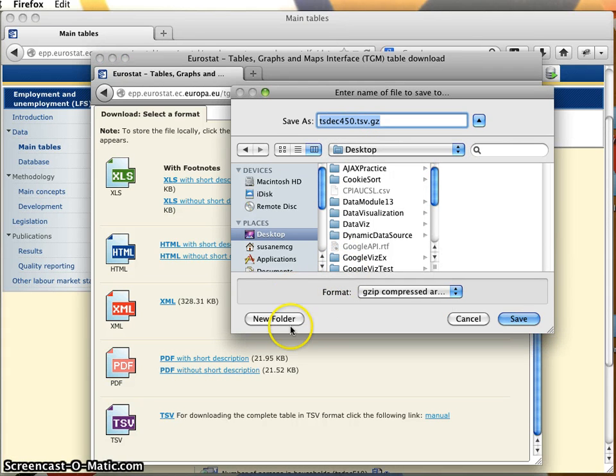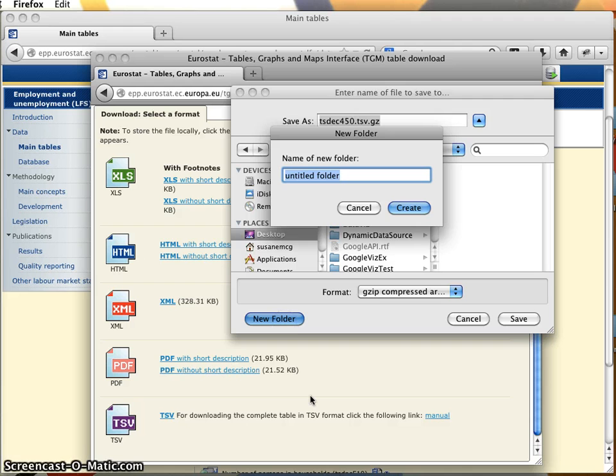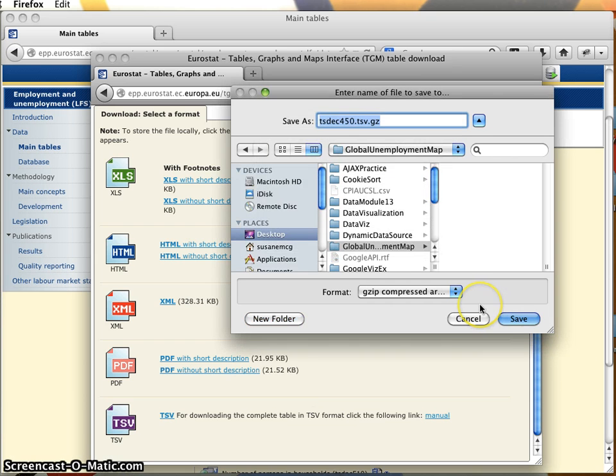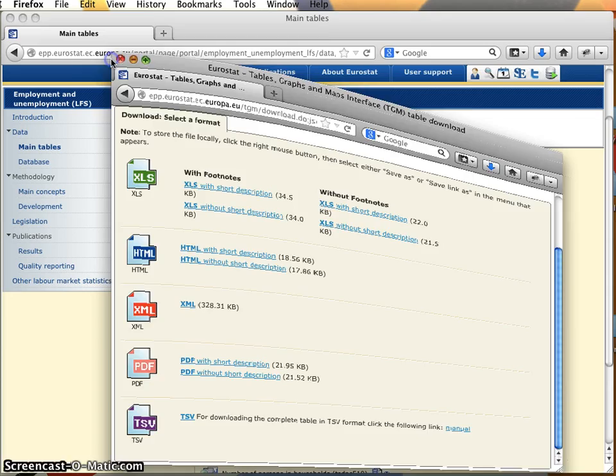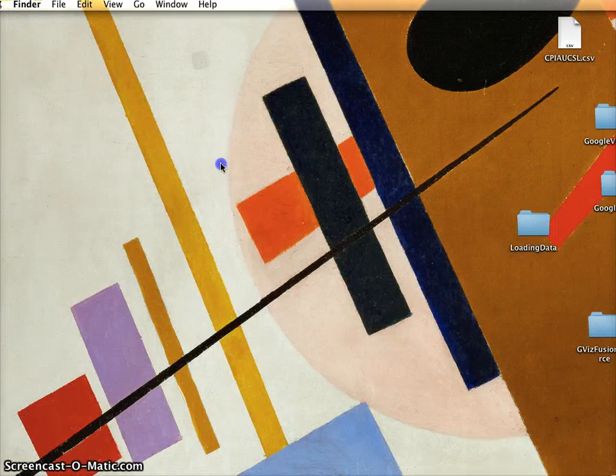So I'm going to create a new folder, again, in our typical fashion. I'm going to call this Global Unemployment Map. And most of the work we do today is actually not going to involve JavaScript and HTML at all. It's going to be almost entirely in Google Fusion Tables. So you still want to have that repo, but just understand that mostly we're going to be working online in this case. So here we go.